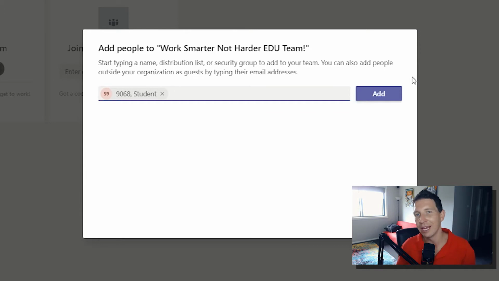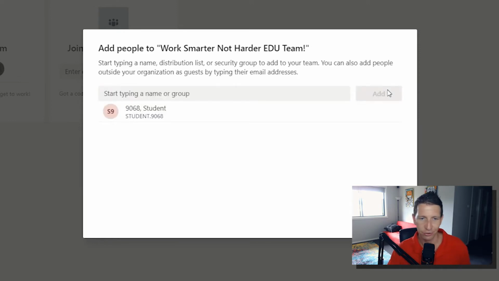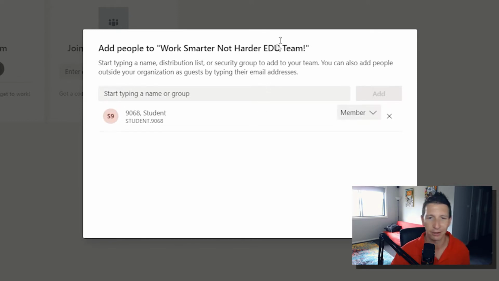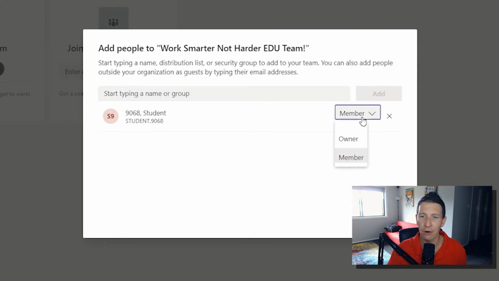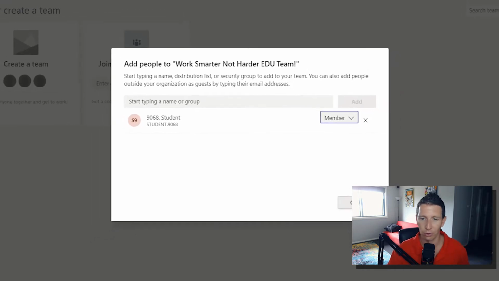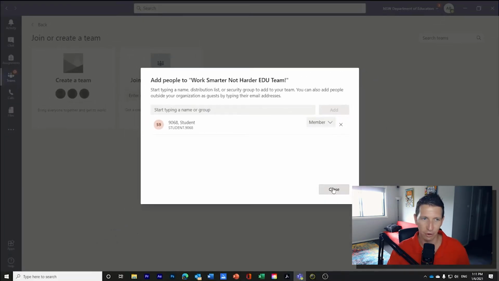You can type individual email addresses in to add teachers and students or whoever you're adding into your team manually. However, there's join codes and there's joining links and there's all sorts of ways to get people within that team itself. So let's add student 9068, which is going to be our lovely little demo user into our team. We're going to make sure that they are a member, not an owner, because I want to make sure that me being the owner of the team, I have full creative control over what's going on within this team itself.